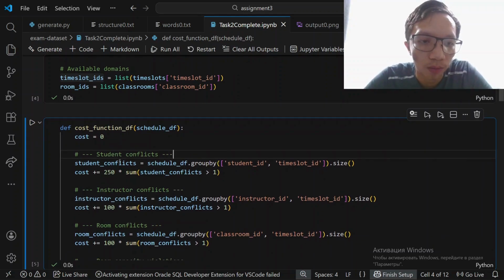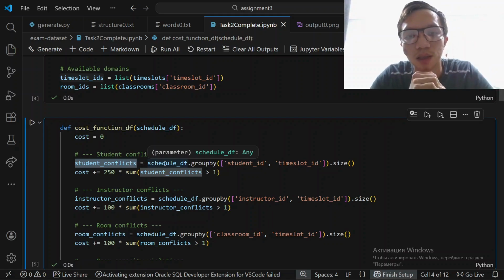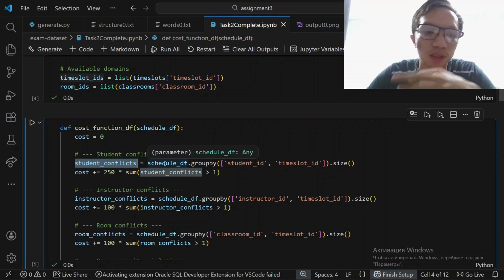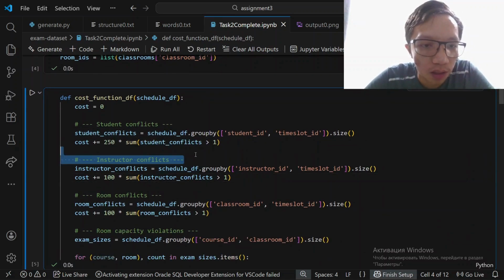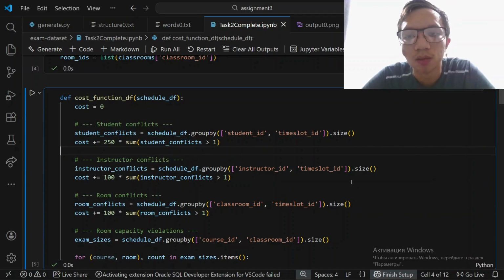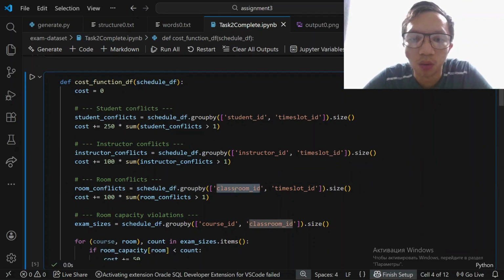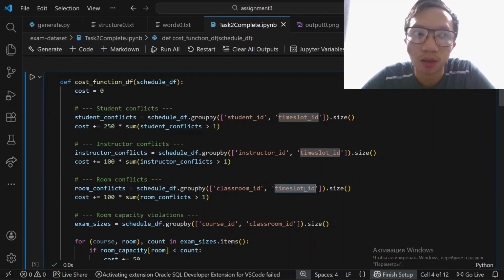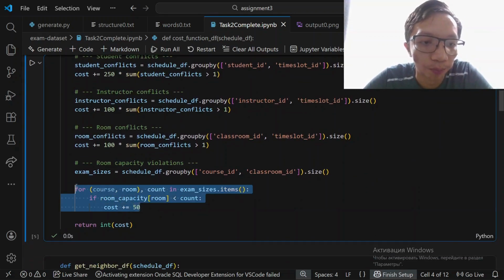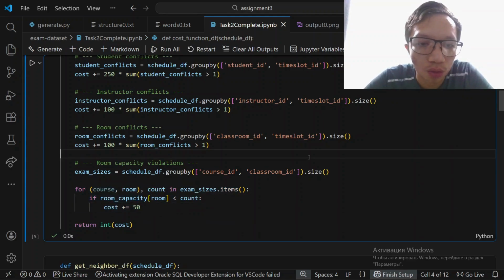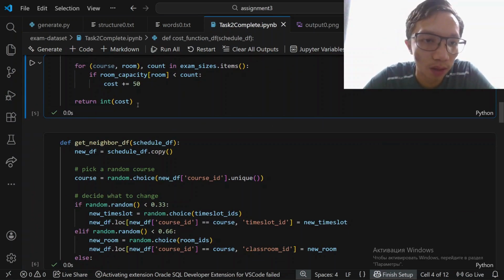The cost function basically has some violation rules. If one student has two exams at the same time, it adds to the cost. And here are the instructor conflicts: if one instructor has two exams at the same time. Room conflicts: if one room has two exams at the same time. And also for room capacity violations, we add some costs. So our optimizer's main problem is to minimize this cost.